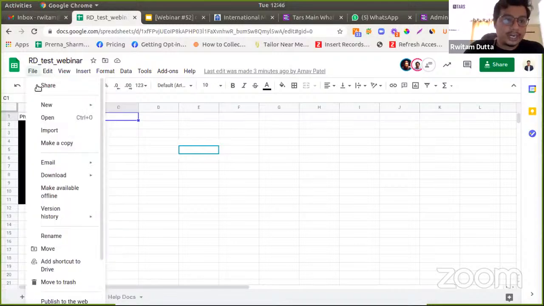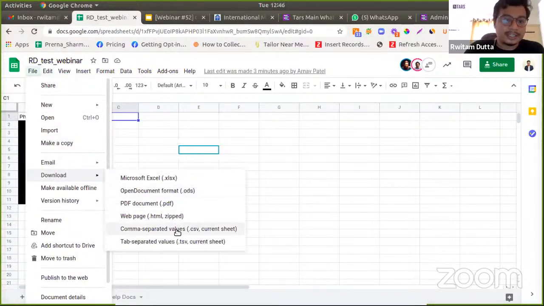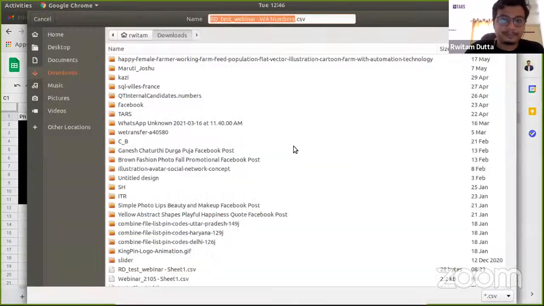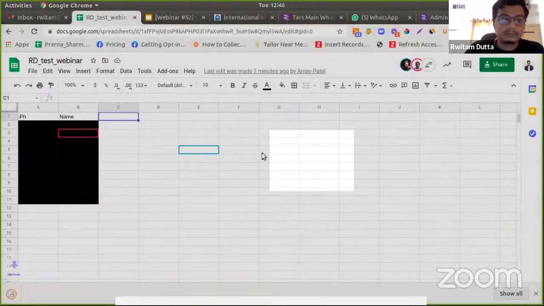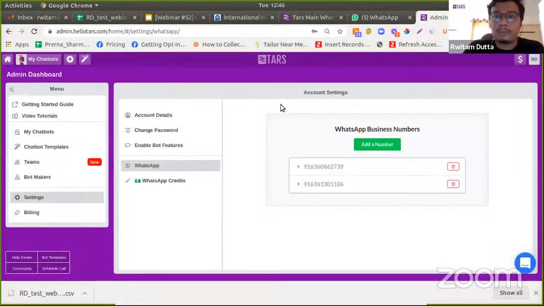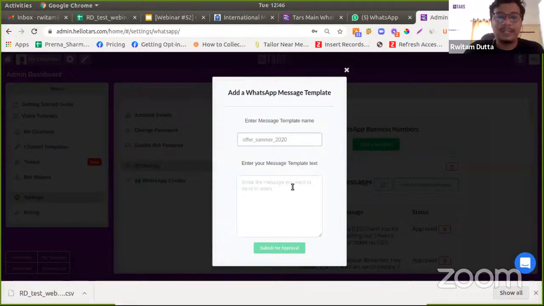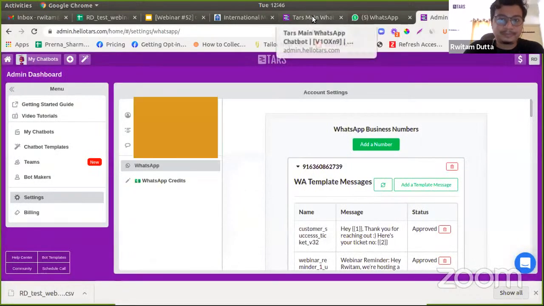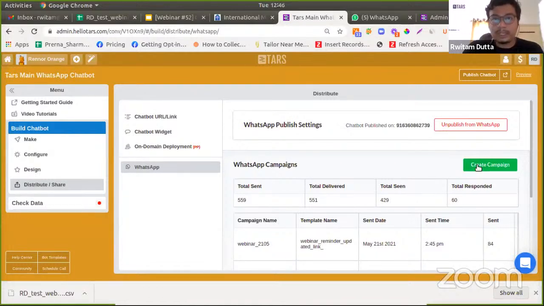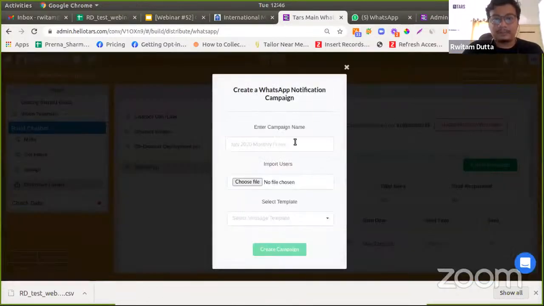Now, how to do that? I'll download this as a CSV. Oh yeah, one more thing I forgot. To add a template also, you can do it pretty easily from this section. You just need to click on add a template, name your template, and enter your template message over here. So yeah, coming to the campaigns section now.